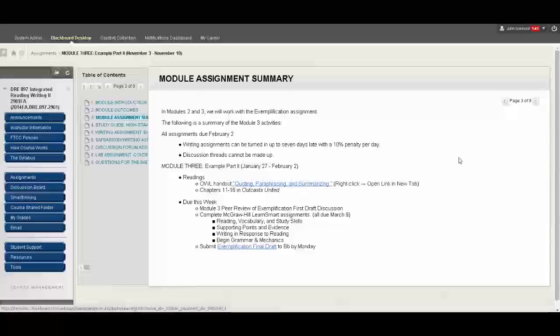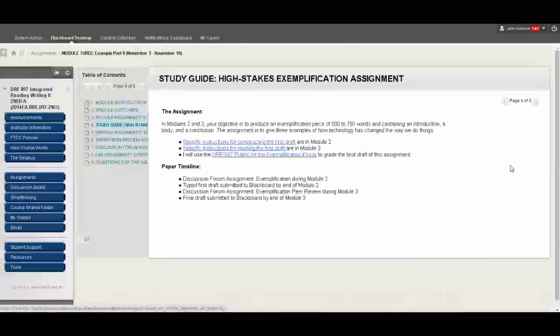Here we have the assignment summary again, which is exactly like what you will see on the outside of the module. Here again, we have the same study guide that you saw last week that gives you a breakdown of the process for writing the high stakes exemplification assignment.